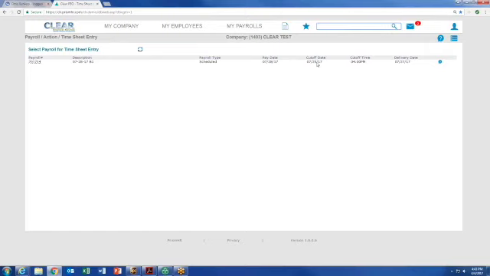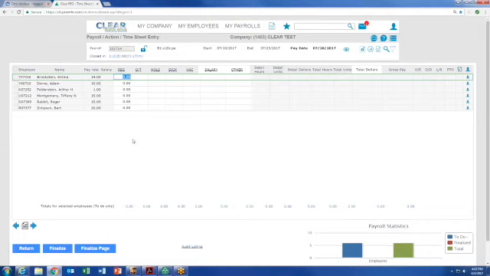The cutoff date, what we use the cutoff date is we determine when the employer has to enter the payroll. So at this point, the employer has up until July 25th, 2017 to enter this payroll at 4 p.m. This can be modified by your payroll specialist at any time. Let's click on the payroll number, in which this will open up the timesheet entry for us.